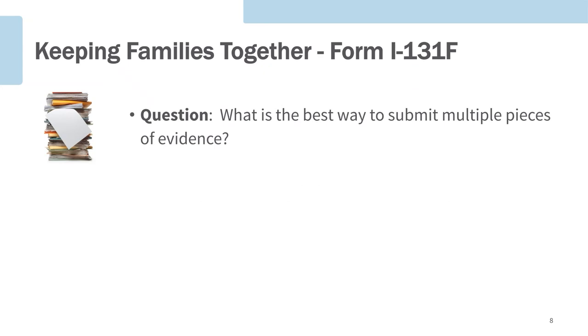Another question we received was, does USCIS want the 10 years of continuous physical presence evidence divided up among categories like they're listed in the drop-down menu, or would the agency prefer just 2 or 3 packets of continuous physical presence in chronological order? And that's a really good question.